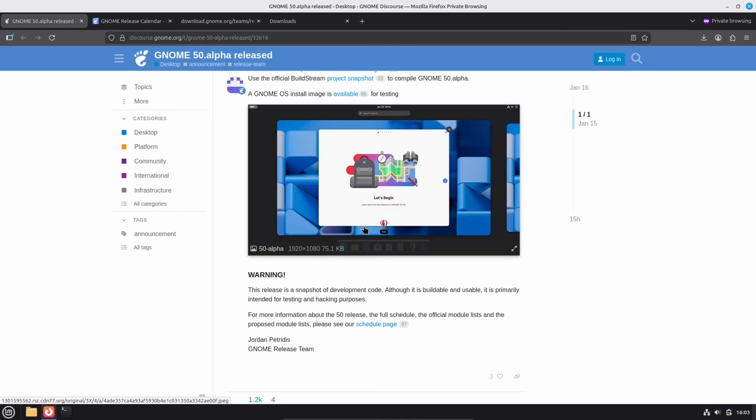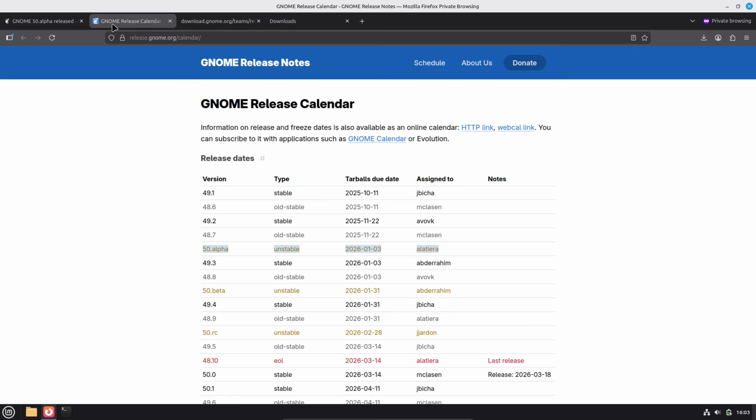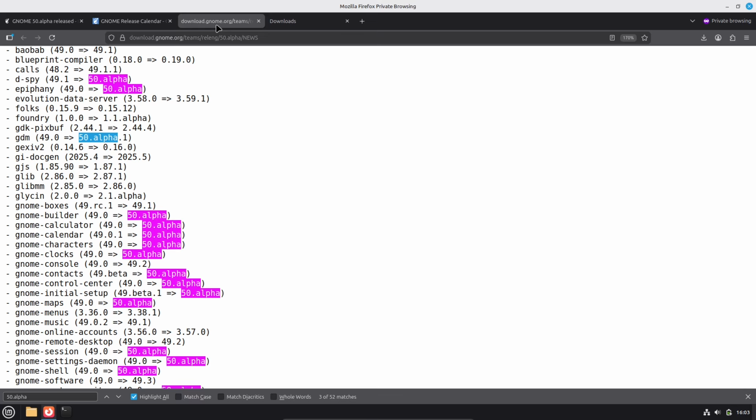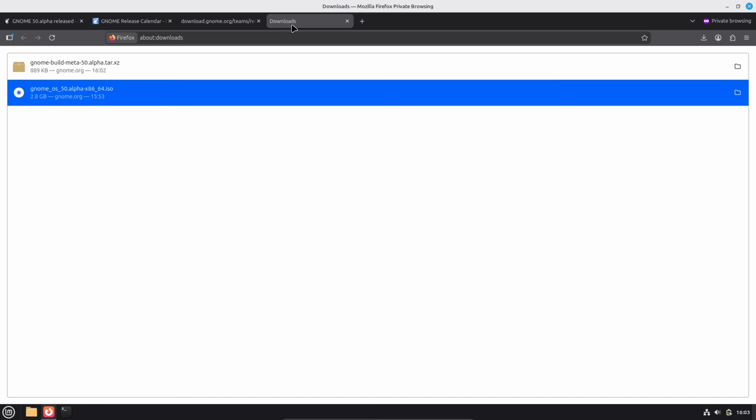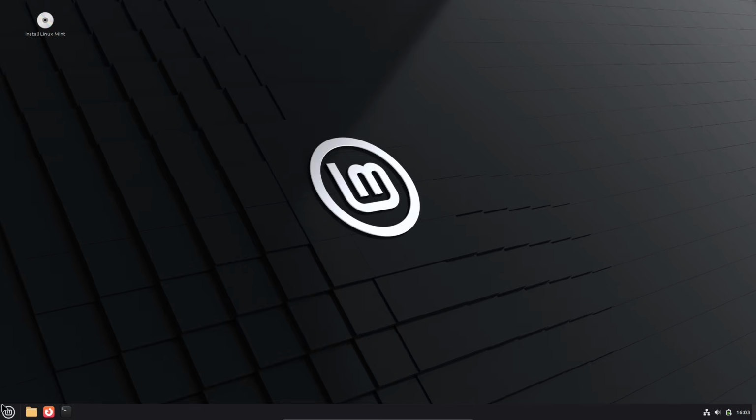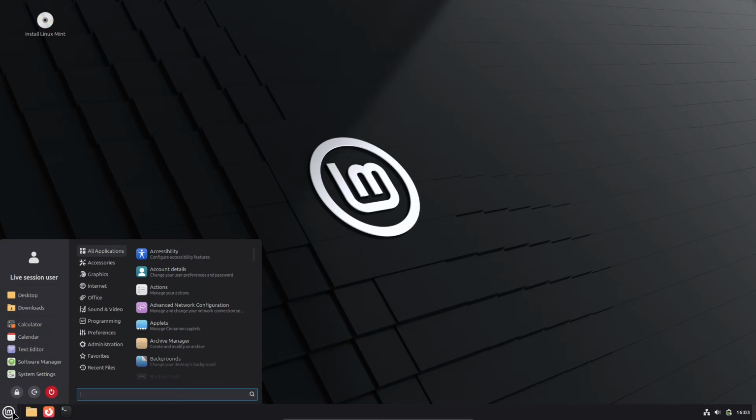Wrap up. GNOME 50 marks a clear step into a Wayland-first future with practical improvements across the compositor, core settings, and many apps. If you're excited about a modern Linux desktop experience, watch the beta and RC milestones. And if you can, help test and report bugs.